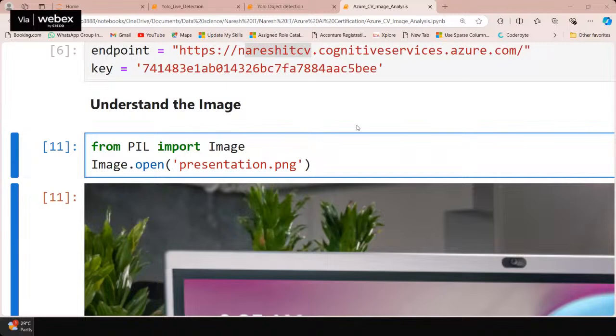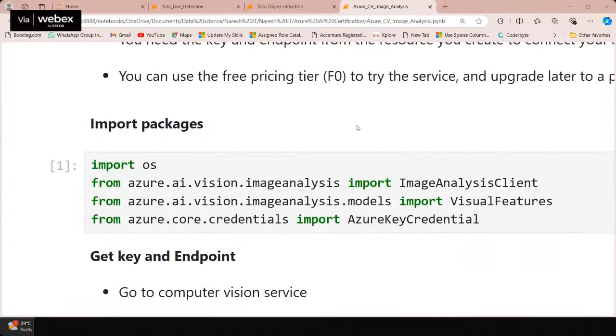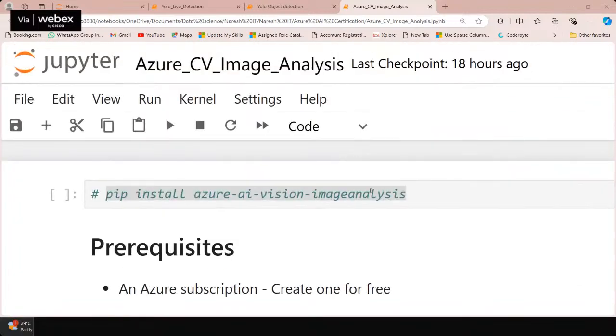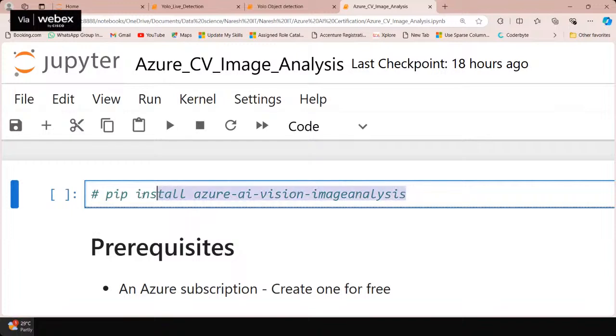No module named Azure. Have you installed Azure or not? Harish, install this. You did install this. You are missing it. How did you guys miss it?